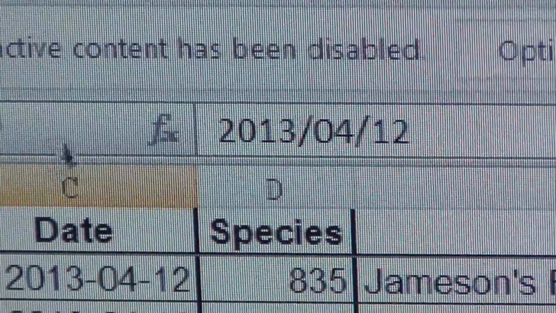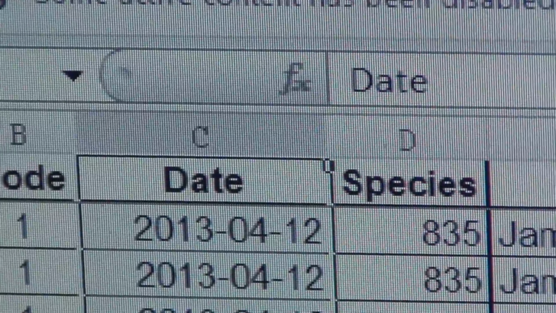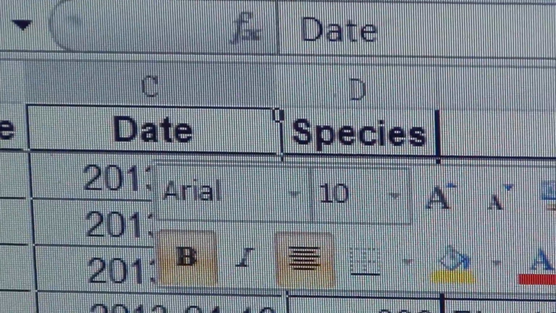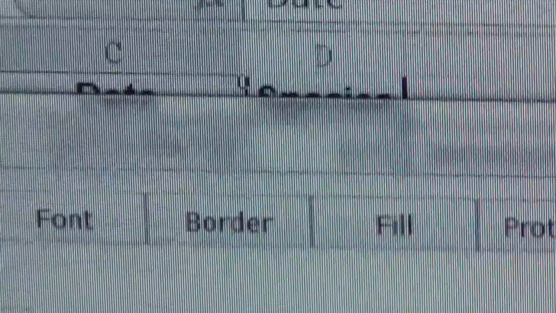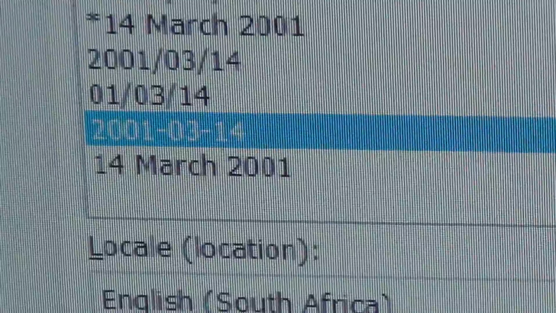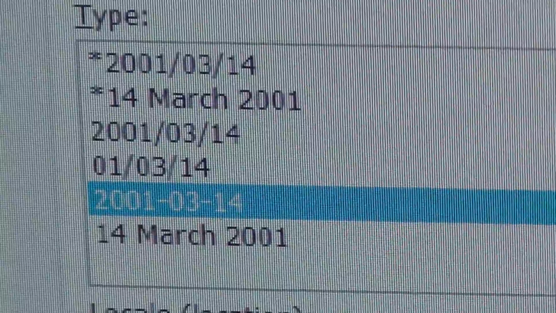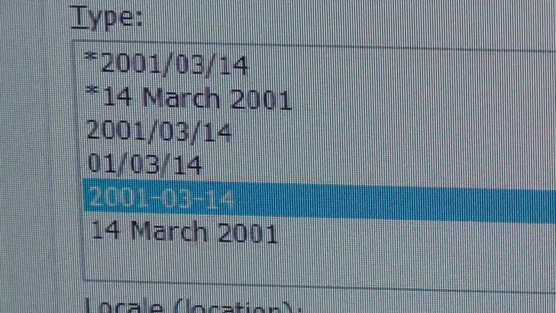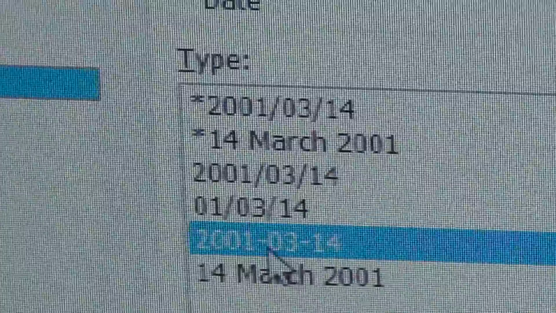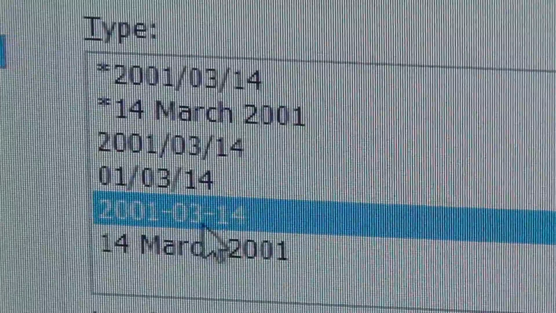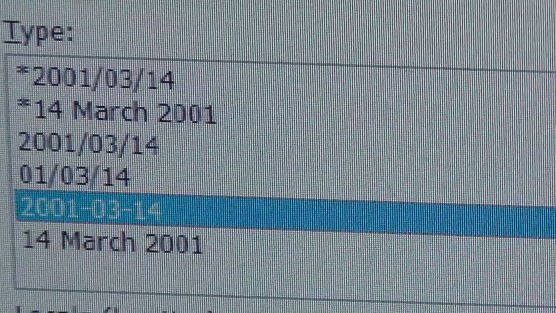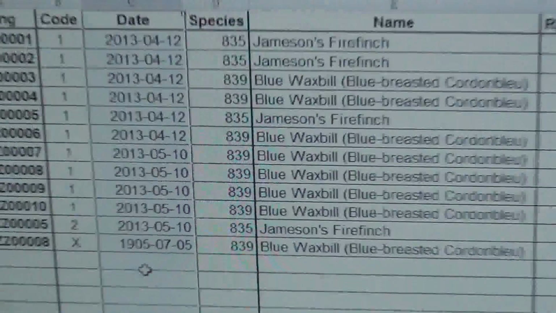But once it's displayed here, to get it to display correctly, right click, format cells. Once you get this page, which is the same for most Excel types, click on the side menu date and click on the correct format that we require, being the year dash month dash day. Once that is done, it will display correctly.